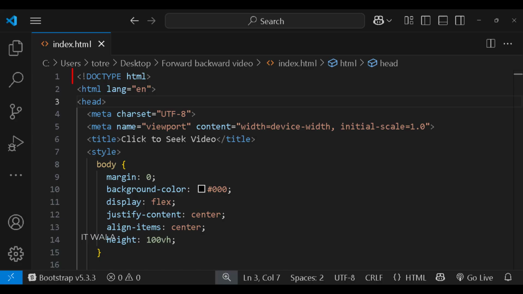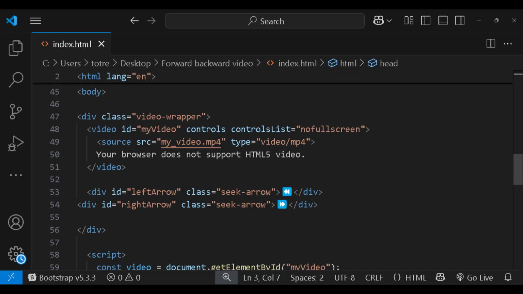Let's understand the code. This is the generic HTML code. In the body tag, we have a div tag with the class name video wrapper. Inside this tag, we have a video tag. The ID name is my video. The controls attribute enables play, pause, sound, etc. controls on the video. Normally, when we double-click on a video in a web page, the video goes into full screen mode. We don't want that to happen. So this no full screen attribute stops this behavior.